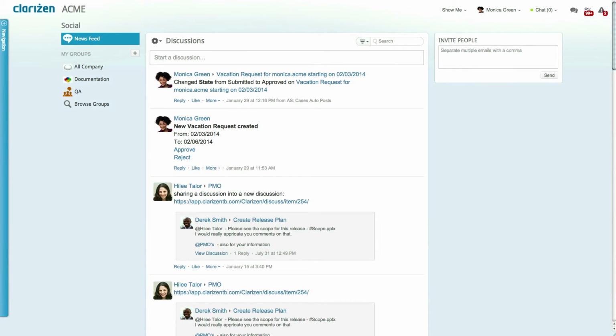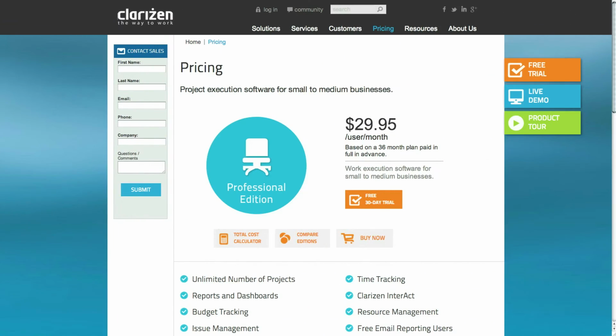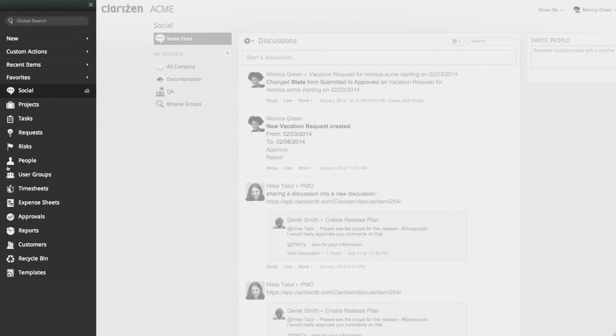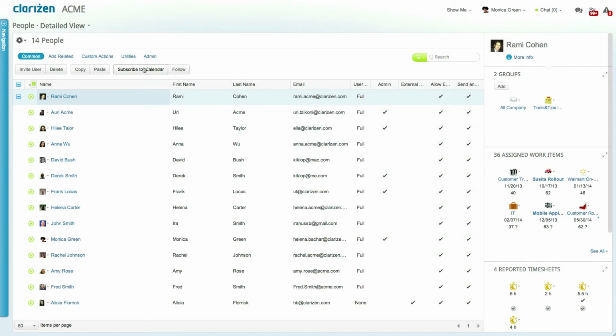Let's get started by purchasing a few licenses for our newest team members. To purchase licenses, you can access our website at www.clarizen.com/pricing and click to view our pricing calculator. Alternatively, you can purchase licenses directly within the application by accessing the navigation panel, selecting People, and clicking on the Buy New Licenses button in the ribbon.